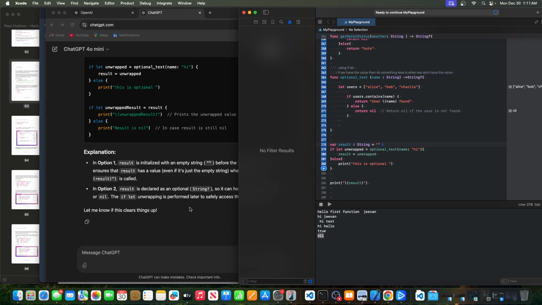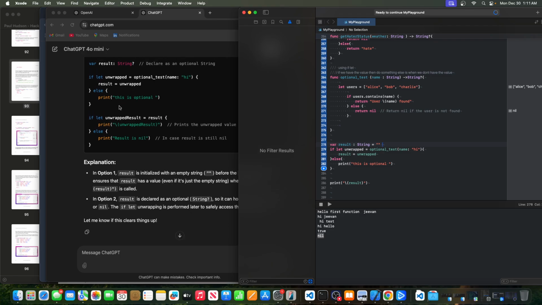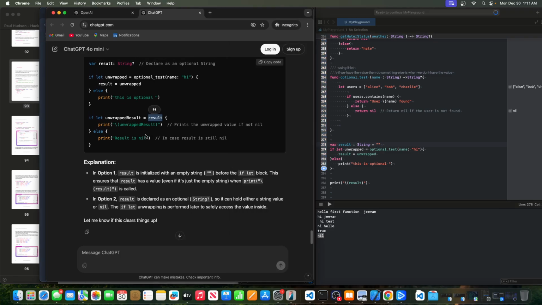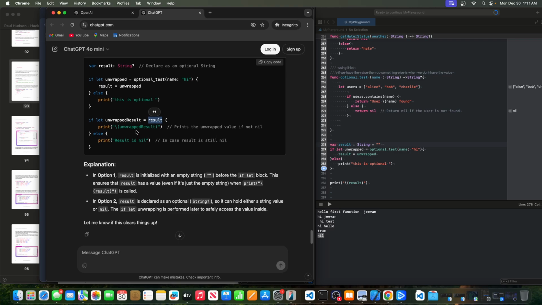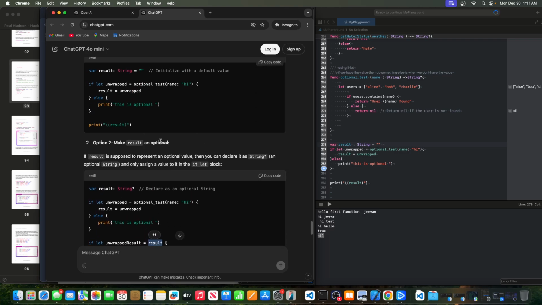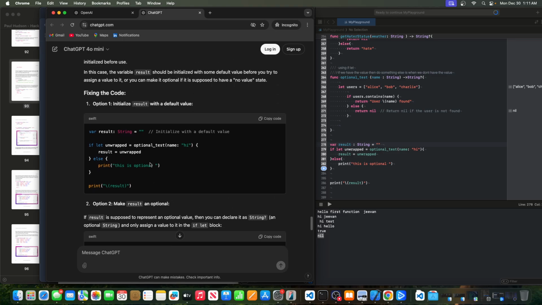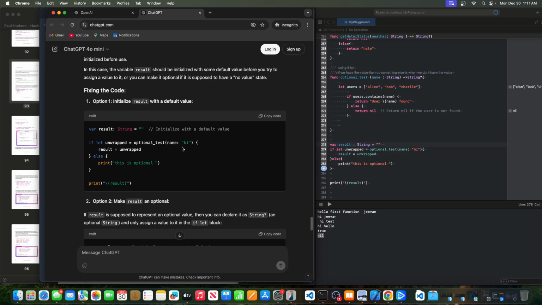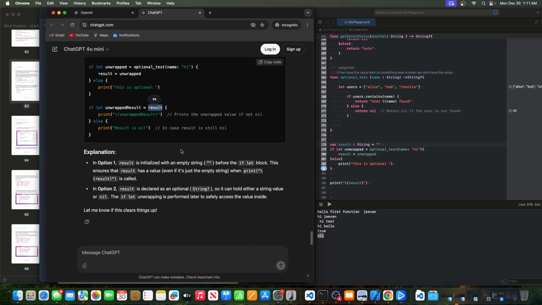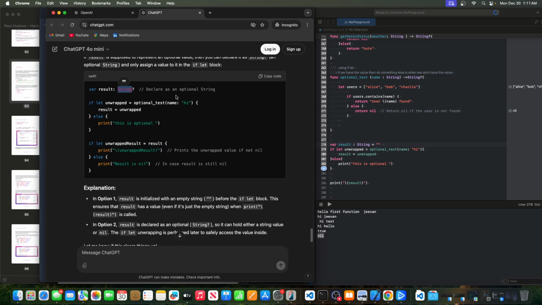But then again, if I use result as an optional, to access it I need something. This first unwrapping is for the function, and then there should be another, because when I make this optional as well, now I need to do two unwrappings. Here the return value is unwrapped, but this result is not unwrapped, so unwrap it again.